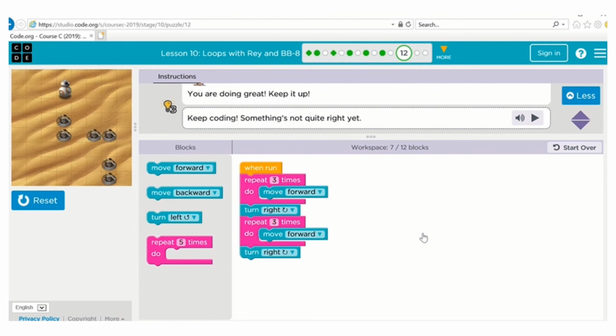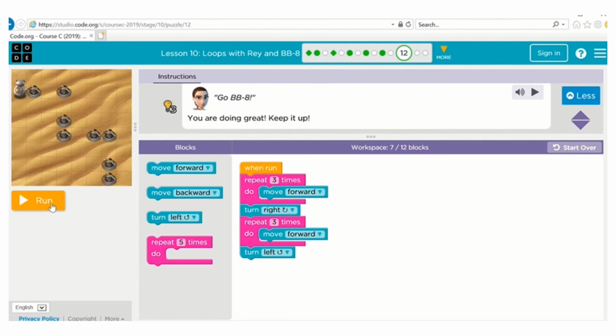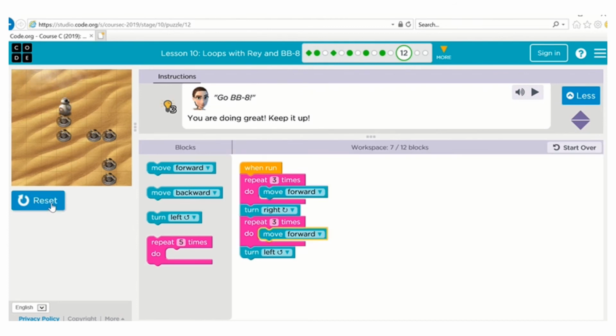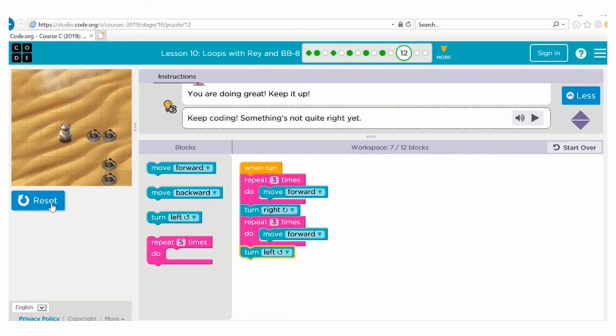Don't forget to change the direction of your turns, because if you don't, actually I want that one left, I think. If you don't, you'll end up going the wrong way. Aha, you want it both ways. Okay.